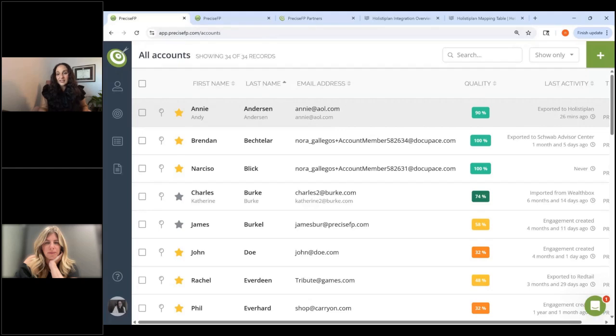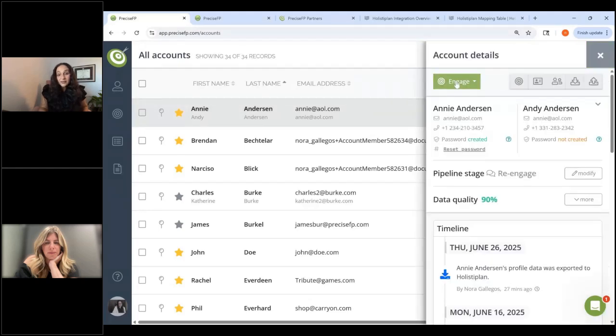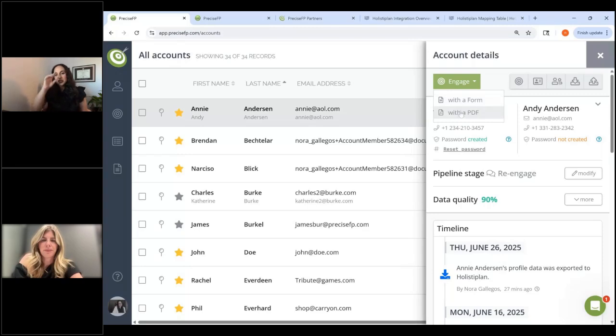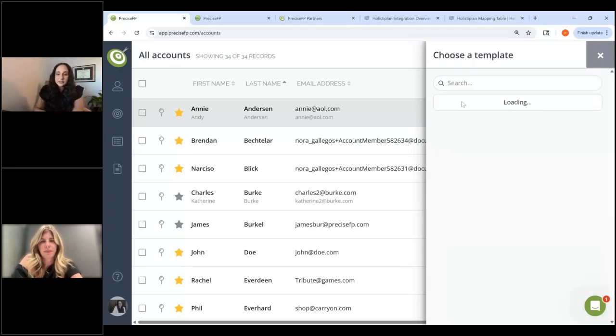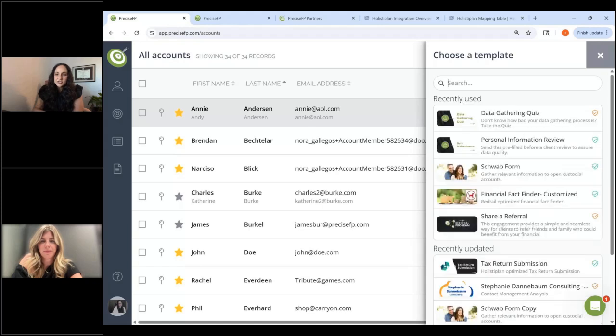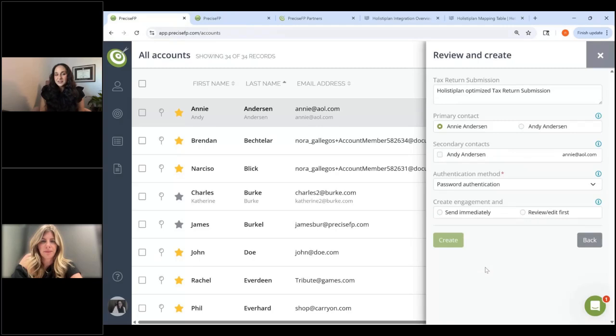And once you see them on this list, the first option is to go to the person's name and click engage. And you would choose with a form because the form is going to allow them to edit the form and add things to it, where a PDF is more like a read-only situation, like if you're opening an account. But as soon as I choose with a form, I can choose that Holistiplan engagement.